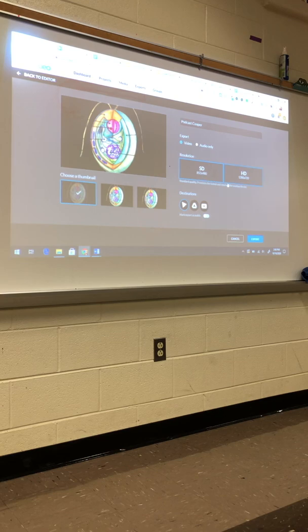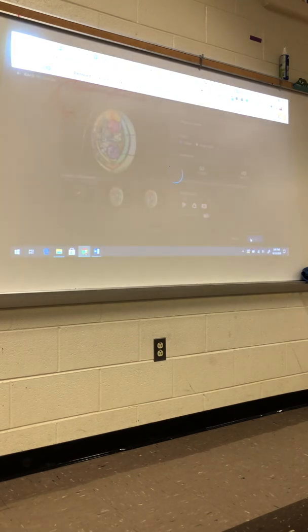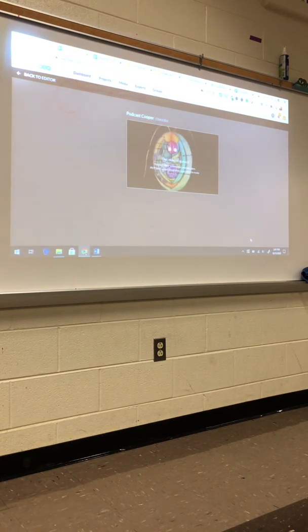SD or HD, it doesn't really matter for this project, pick what you want, but you do want to make sure that we click this icon right here. This is our Google Drive icon. So we want to click that so that we save it to our Google Drive. And then we are going to export. And it's going to tell you this is going to take a minute.